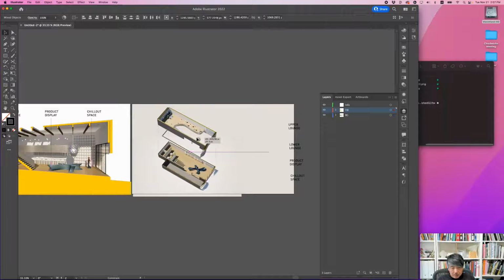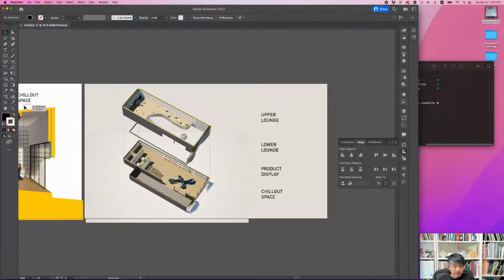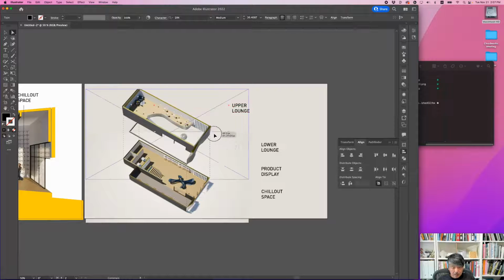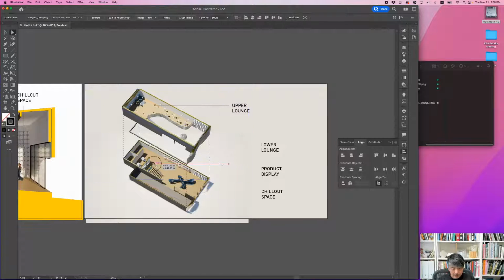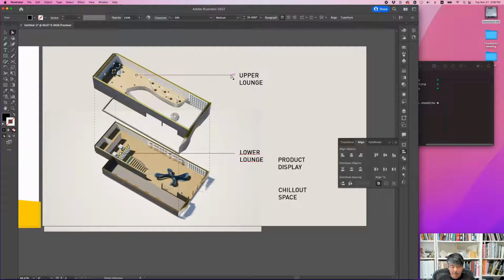Oops, you have to grab the stroke as well. So we can grab this over here and align the text to the left, and then do the same labeling. So upper lounge is over here, and then lower lounge is over here. So this layout is really up to you. You should be able to do whatever layout works for you.